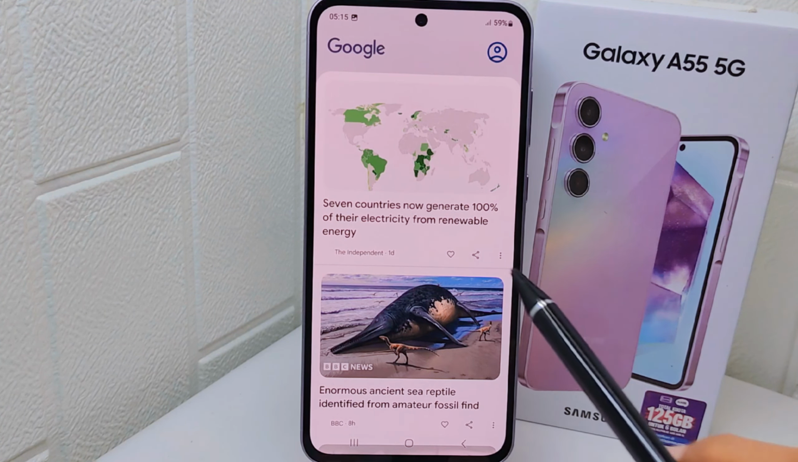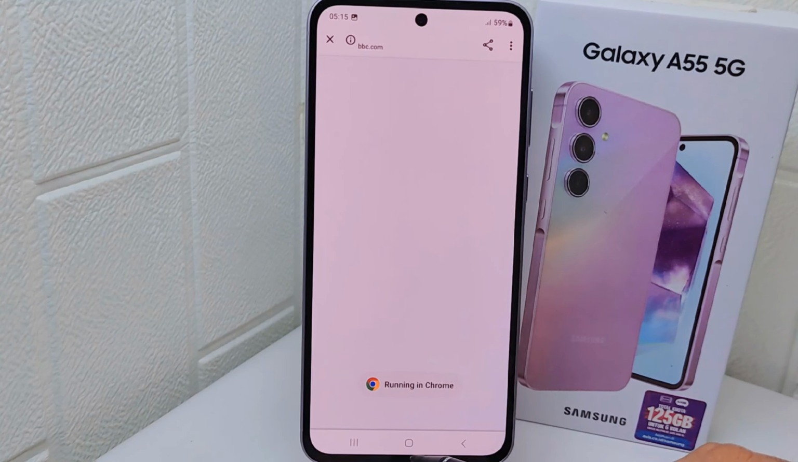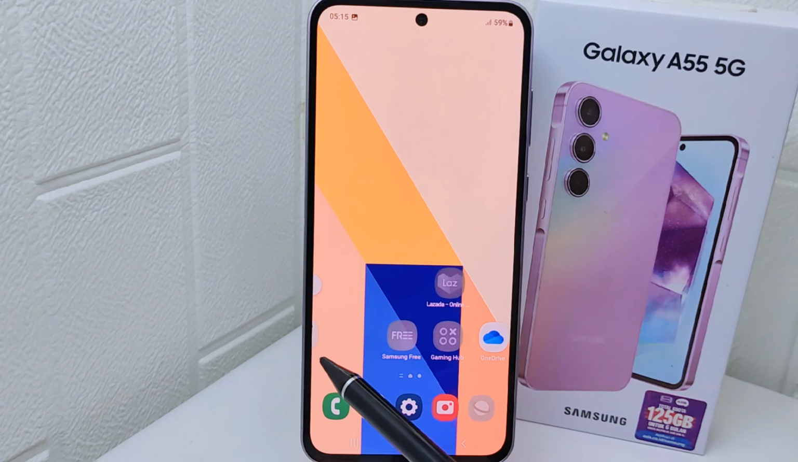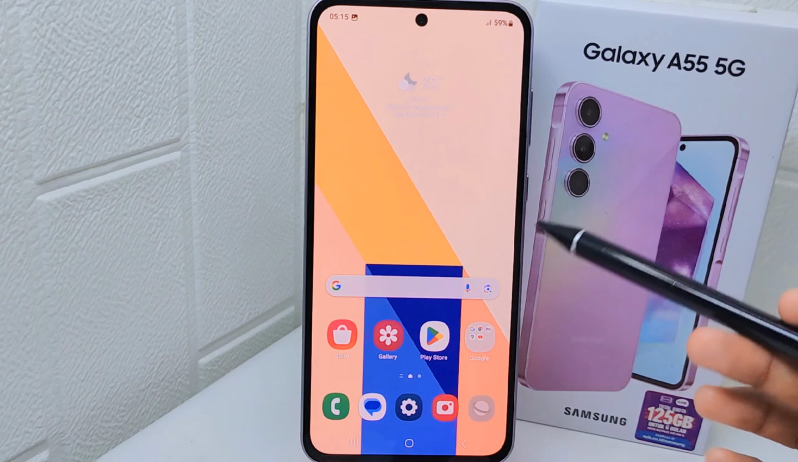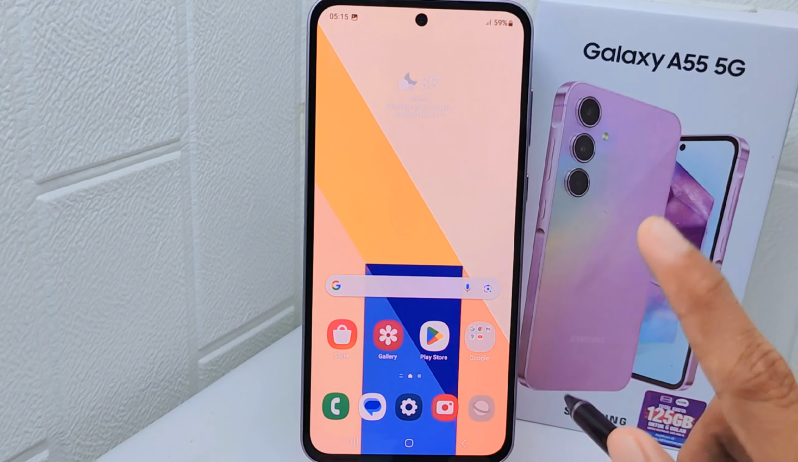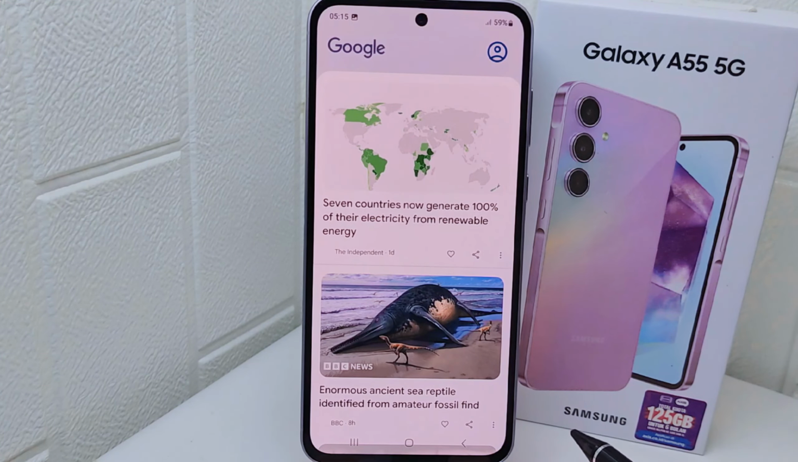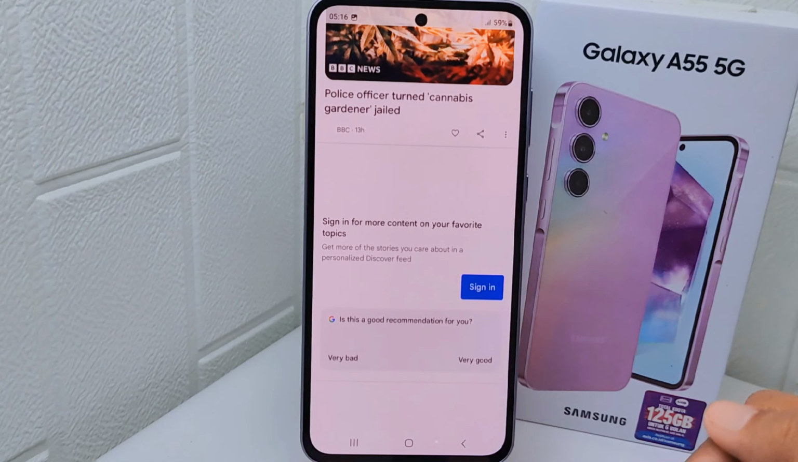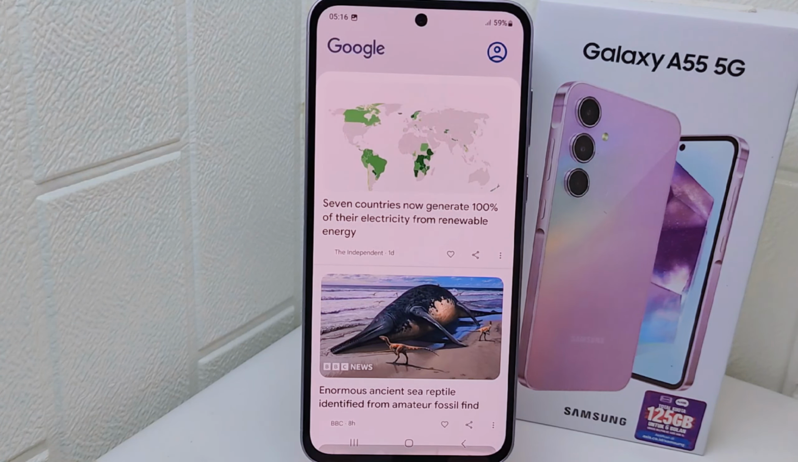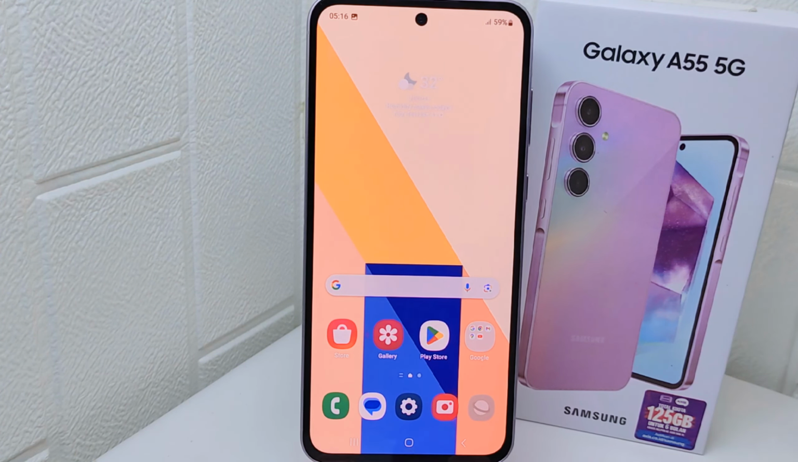Disabling it allows you to customize your user experience and prevent accidental interactions with the newsfeed when swiping through your home screen. It's all about tailoring your device to suit your preferences and optimize your user experience. So let's go to the tutorial.